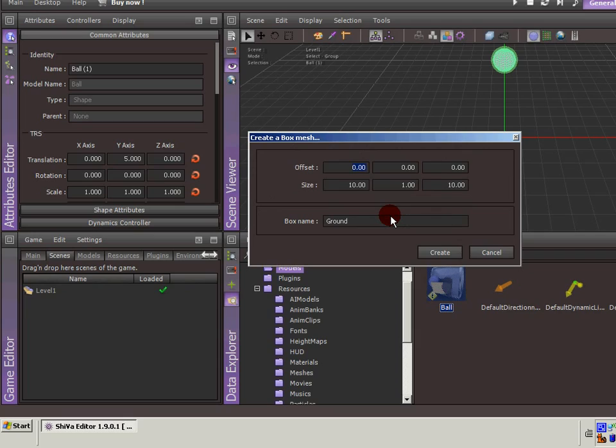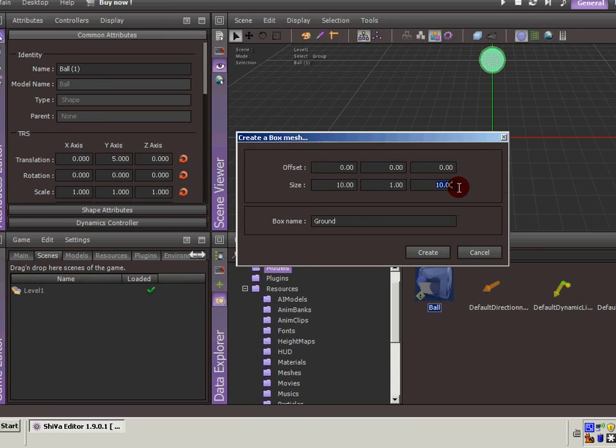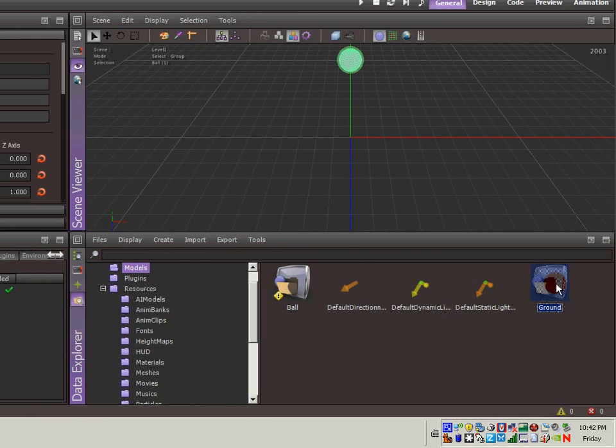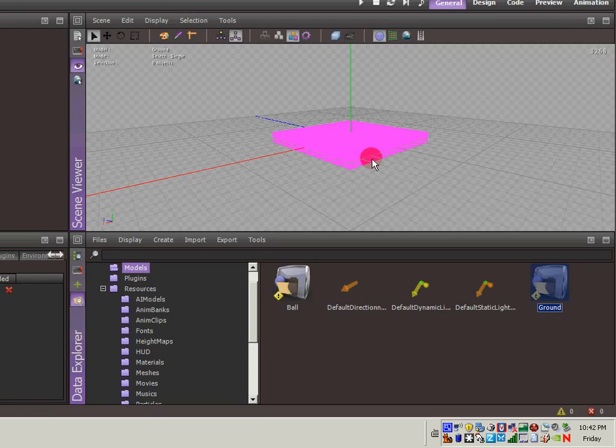Okay, offset 0, 0, 0. I'm going to make the size, yeah, so X, I want to have 10, Y, I want it to be 1 meter thick, and then 10, so it's 10 meters on each side, a nice square. We'll create. Let's go ahead and load it up. So there we have it. Everything starts off as pink in Shiva. Eventually we're going to change the materials, but for now it's just going to be this pink color.